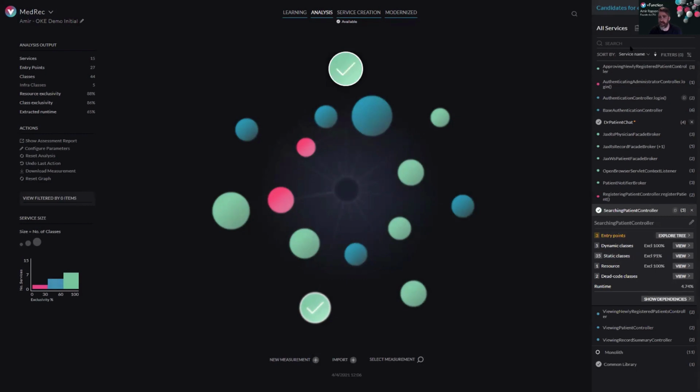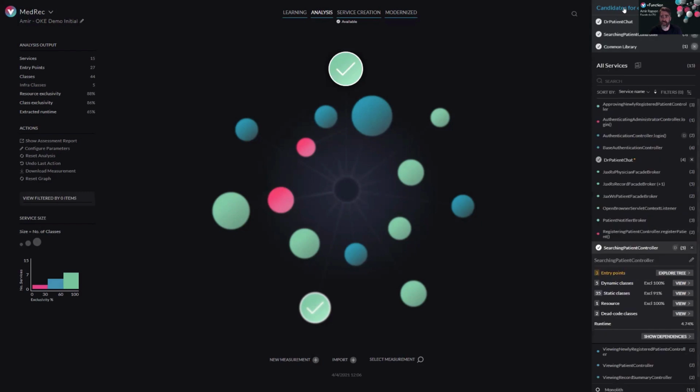So I'll click here. I see that as the candidate for extraction, we actually have three: the doctor-patient chat, the patient search, and the common library that's going to be required for the patient search. Let's see how we extract these services.